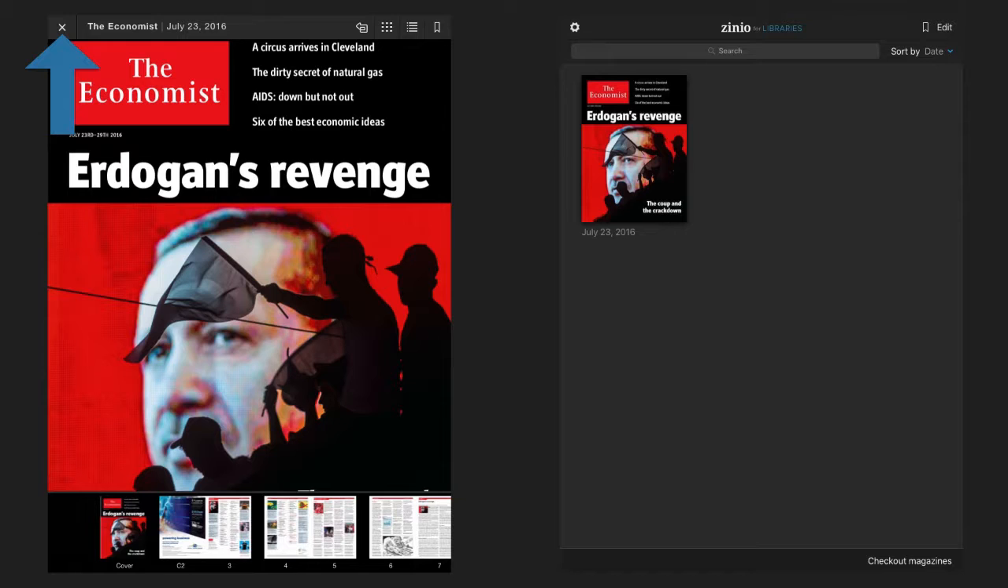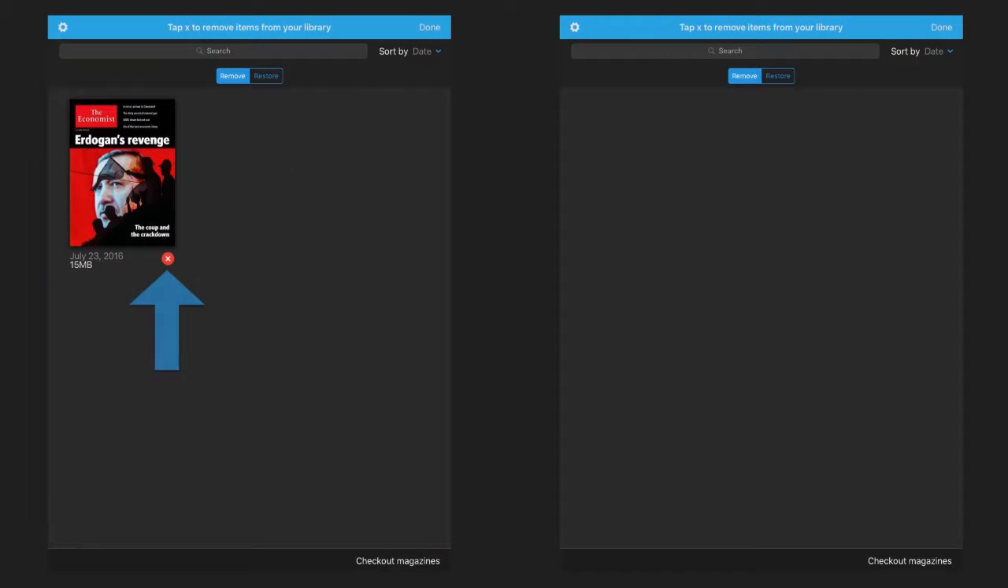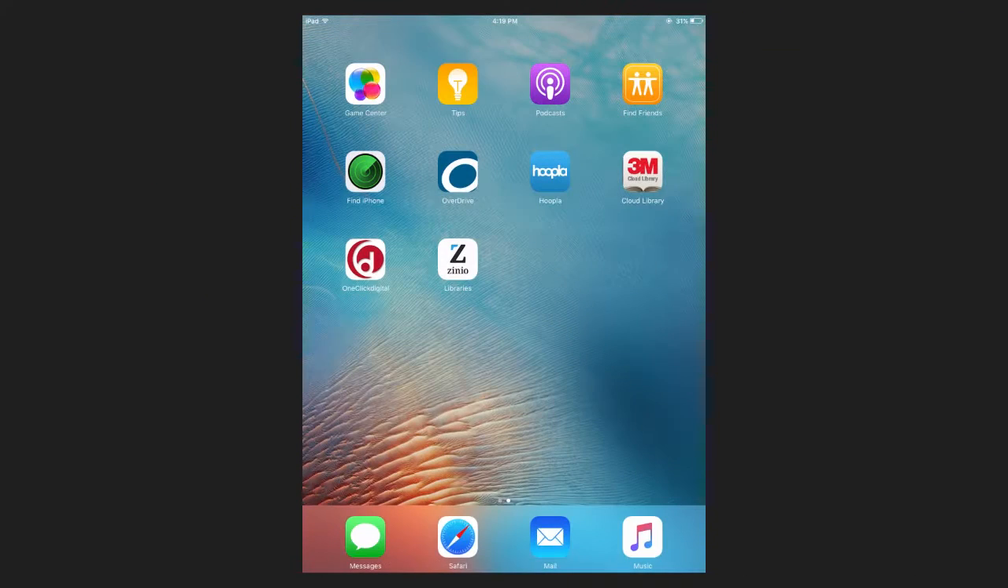To manually delete a magazine, click on Edit in the upper right corner. Next, tap the red X to remove the title. If you want to see a list of which magazines you have deleted, click on Restore. When finished, hit Done in the upper right corner. That's about it. Hope you find some magazines you like.